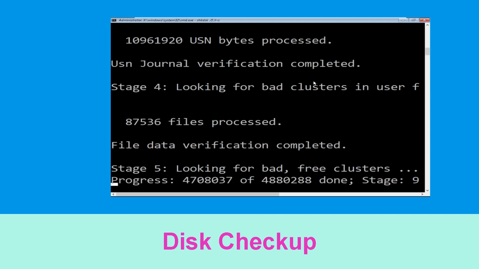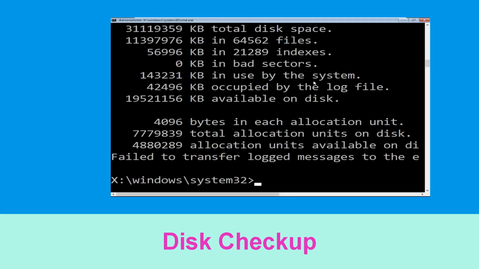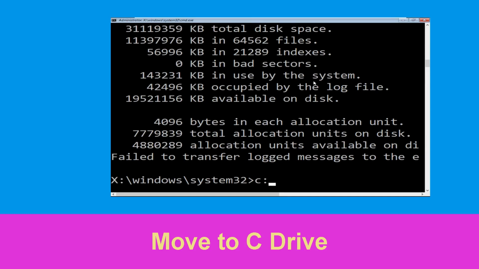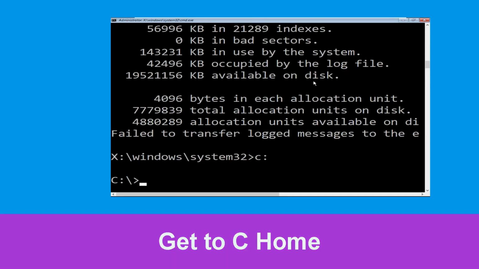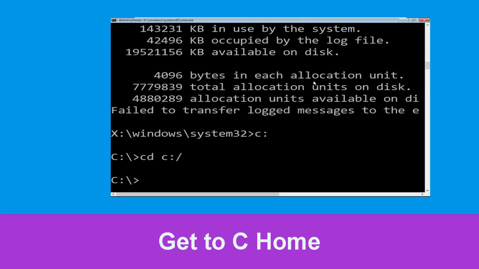Then we need to wait for some time to complete the process. Once done, move to the next step. Now we need to type this command c colon and simply press enter. Type cd space c colon / and hit enter to execute the command.